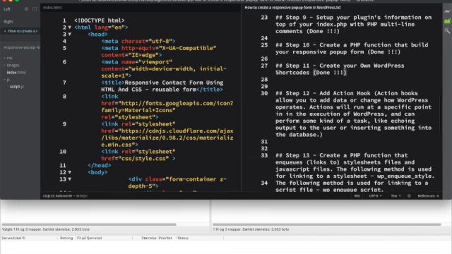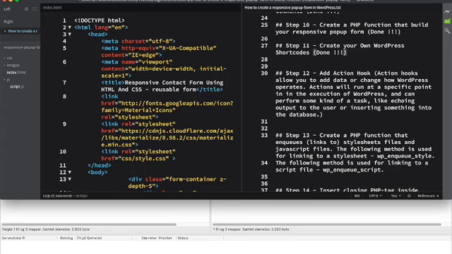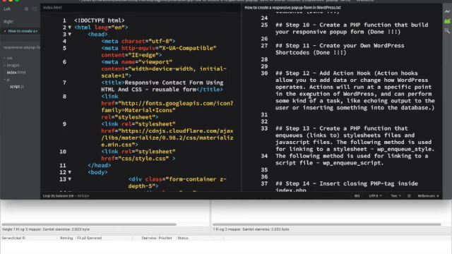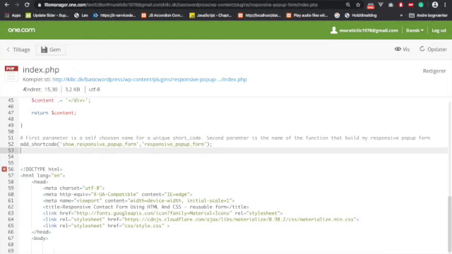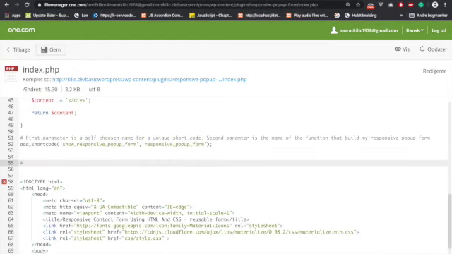Step 12. Add action hook. Add action hook allows you to add data or change how WordPress operates. An action will run at a specific point in the execution of WordPress, and you can perform some kind of task like echoing out to the user or inserting something into the database. Good, so I will now add an action hook. So go back to my code and I will go here, make a comment again.